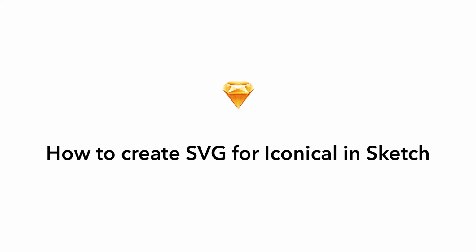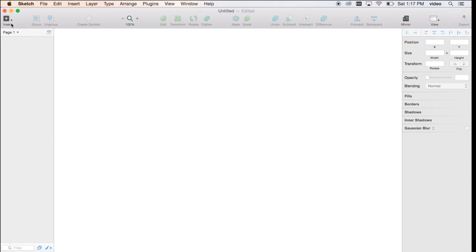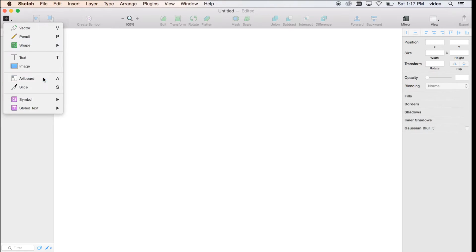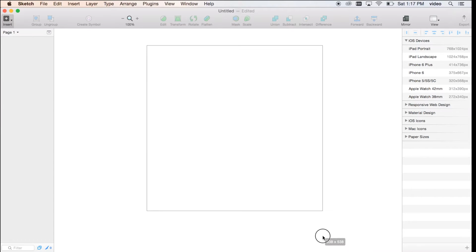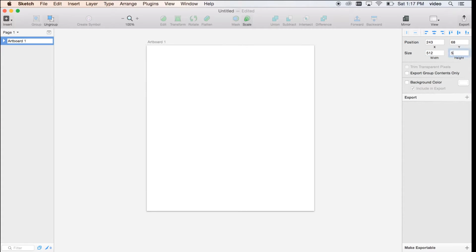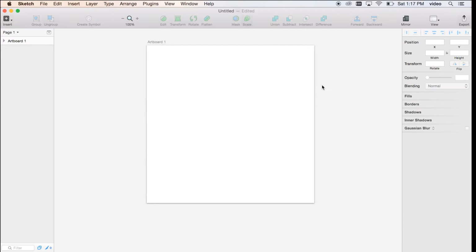Hey guys, today we're going to be creating an SVG for use in Iconical, and we're going to be using Sketch to do it. Let's start by making a new artboard. Now I typically try and make my artboard 512 by 512 pixels, but it's really up to you. As long as the width and the height is the same, it doesn't really matter.